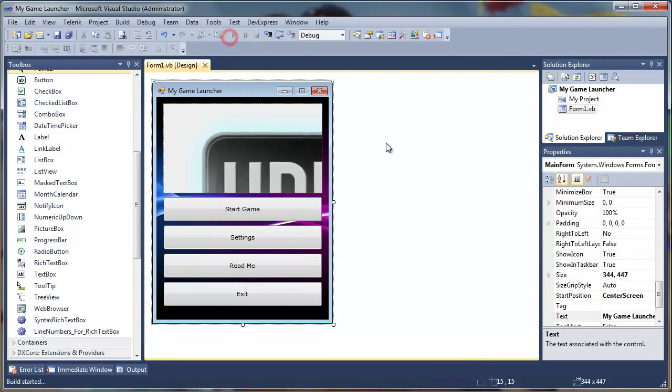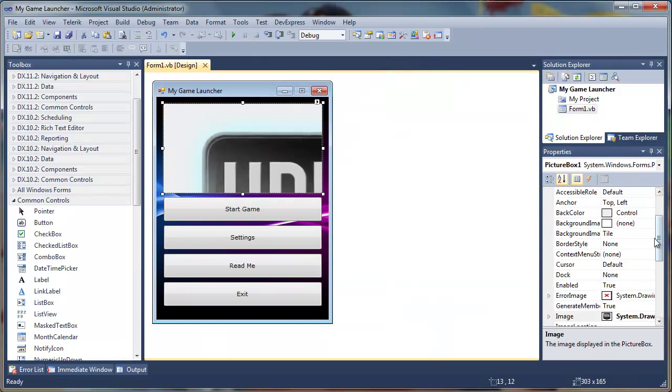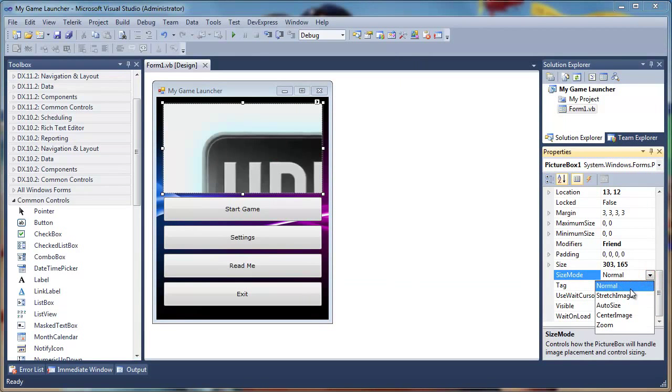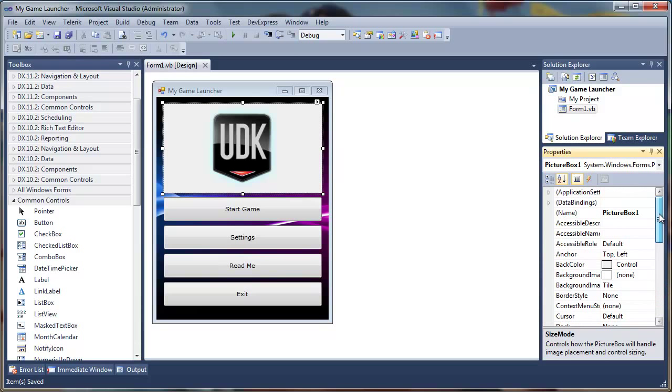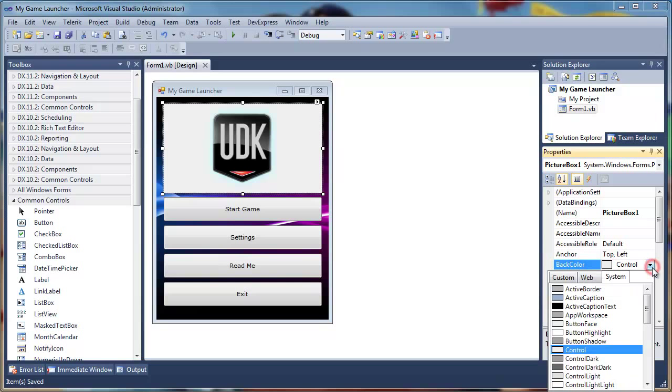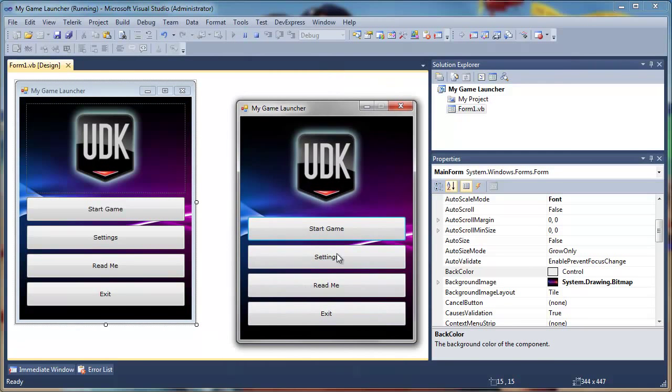Right now when we debug it, you can see the UDK image is not aligned properly. It's not looking good. So we can select our picture box and set the size mode from normal to zoom. We also have another problem, and that is our UDK image has no transparency. Remember, it's a PNG image and it does have transparency, but in this Windows form there is no transparency. So to enable transparency, first of all you must have a PNG image with transparency, and then go to back color and set it from control to transparent. So now we have a cool looking game launcher here.